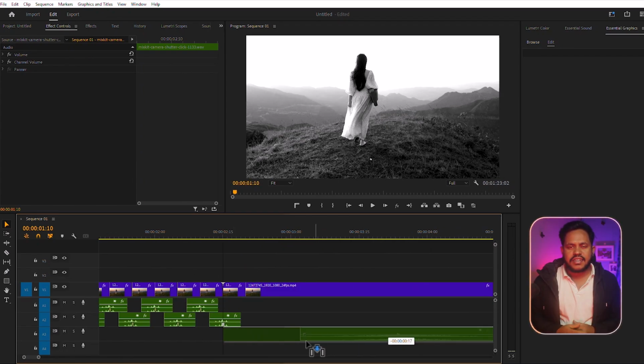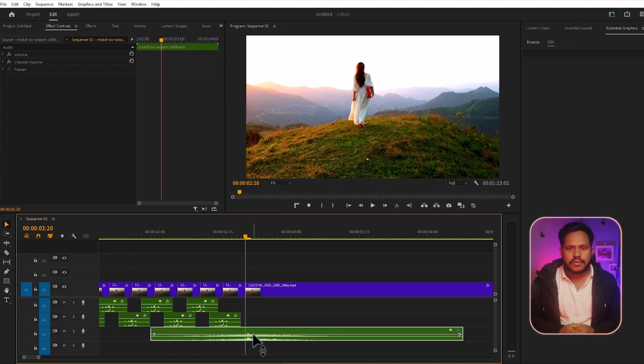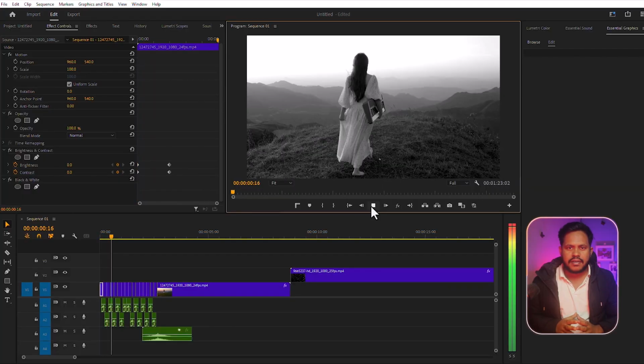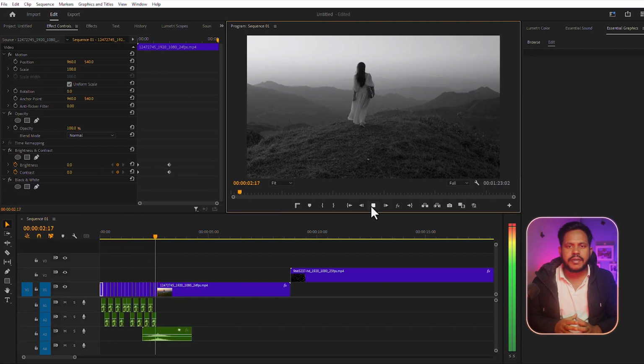Finally, I'll add another sound effect to the last layer to make it sound even more interesting. Now, when I play the video, you will hear the sound effect synchronize with the video flash.